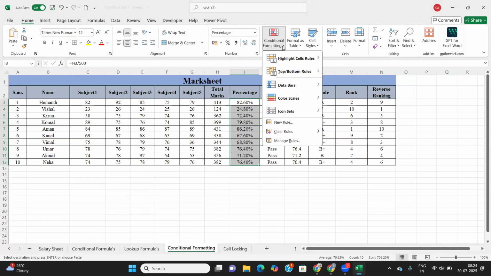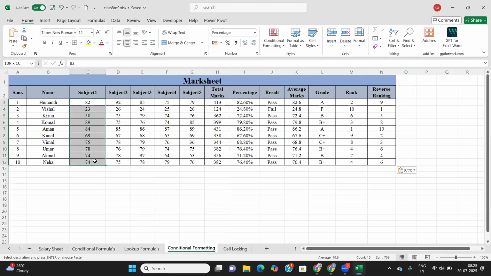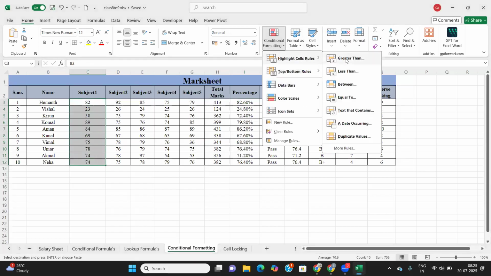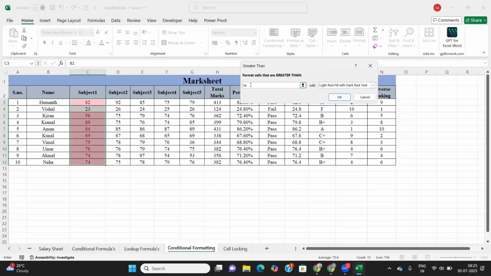First of all, we have multiple options right here. First is highlight cell rules. In highlight cell rules, we have greater than, less than, between, equal to, text that contains, or duplicate values. All of this comes here. When we use greater than, suppose I choose this part, and here I want to click on greater than. I want to check the values greater than 75. And then here we have the formatting colors: red, green, yellow, pale. Which formatting are you going to want to do?